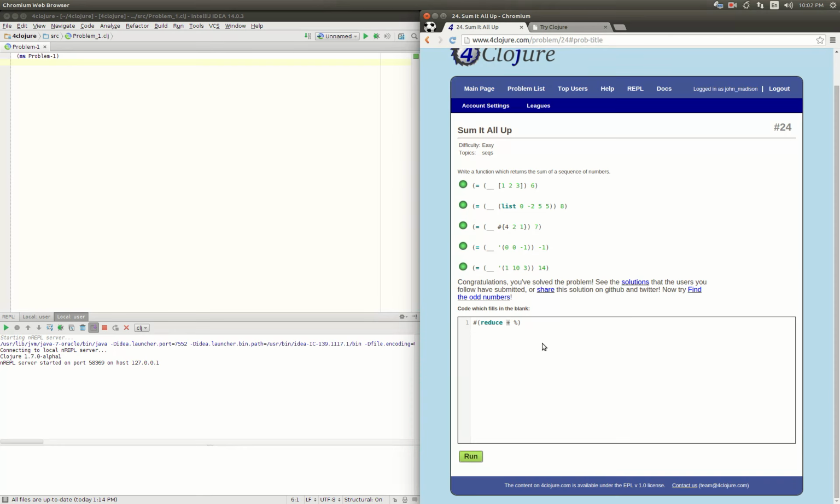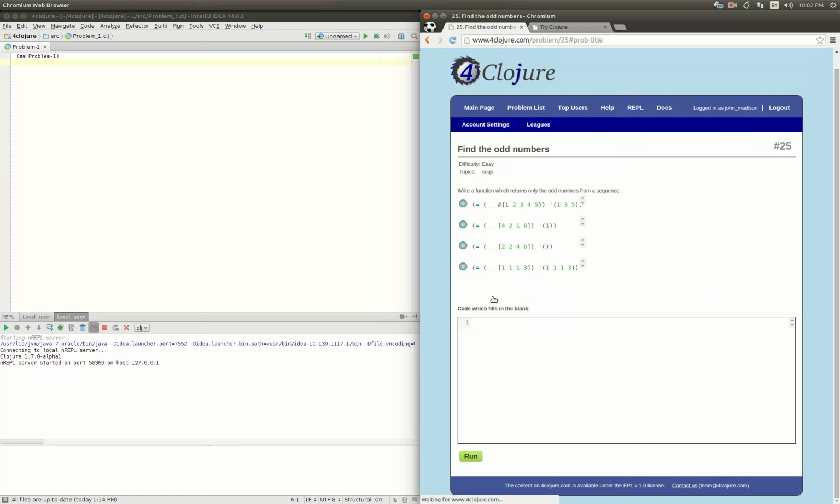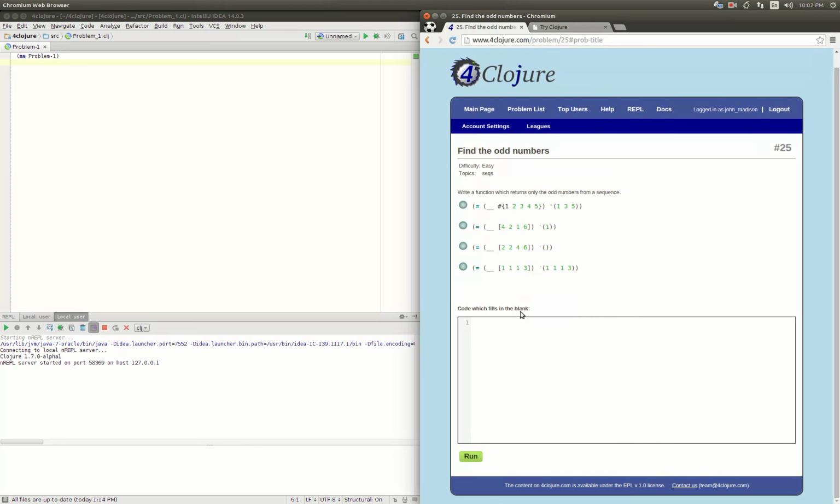So let's go on and let's do one more for this video. Now find the odd numbers. Okay, so what we want to do is only let the odd numbers through. So another, we could write this recursively and say we're going to step through this list and then basically only conj the odd values into our new list and then return that at the end. But we'll do just a simple Clojure way.